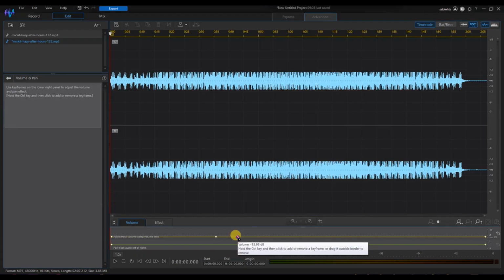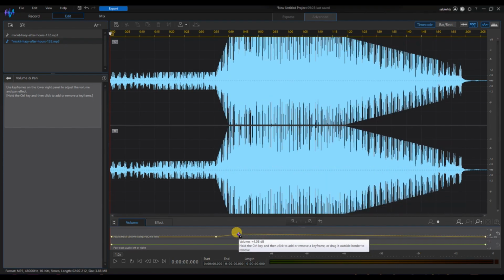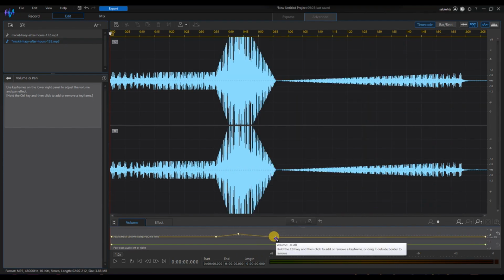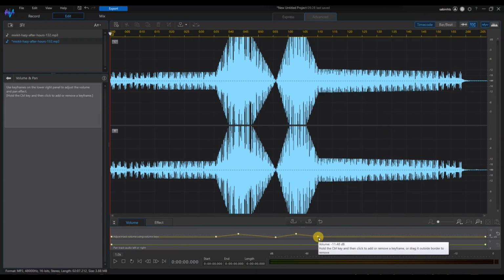Once you have adjusted the volume, play back your audio to make sure it sounds clear and balanced. Make any final tweaks until you are satisfied with the result. Now you know how to adjust volume levels in AudioDirector.